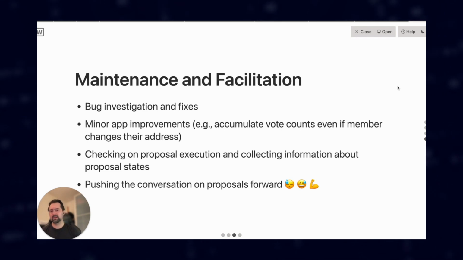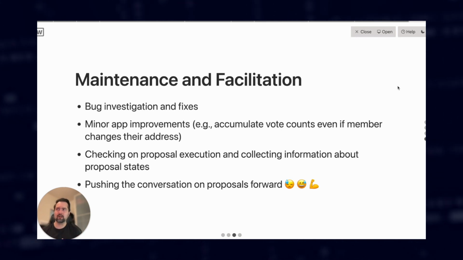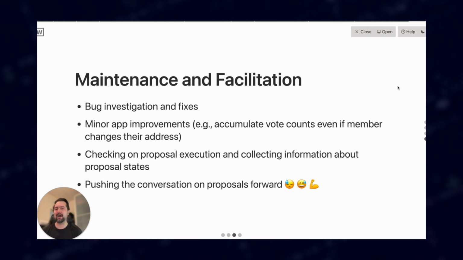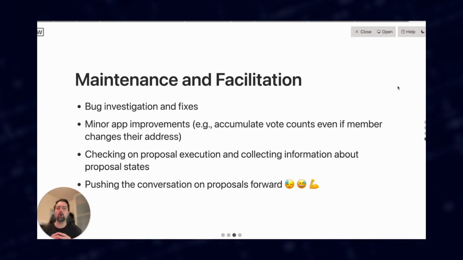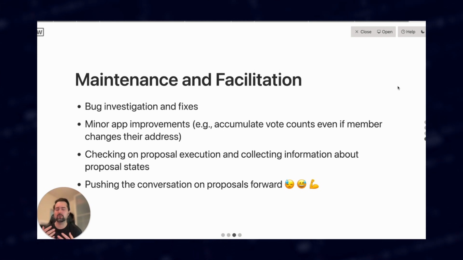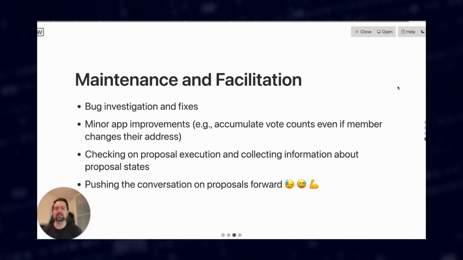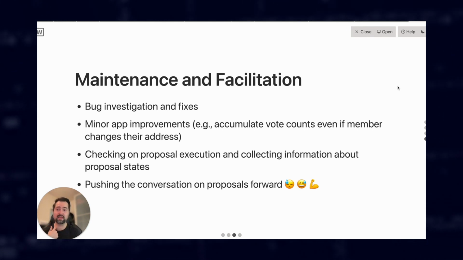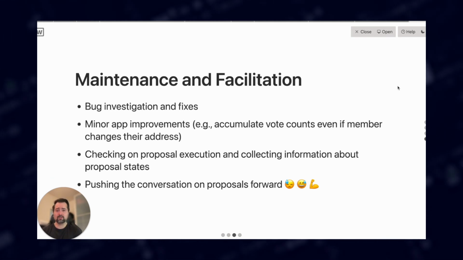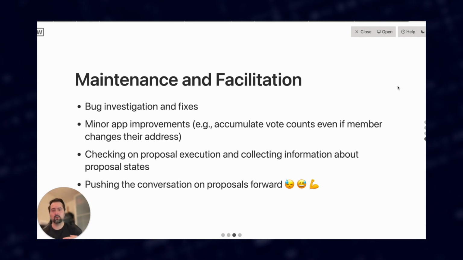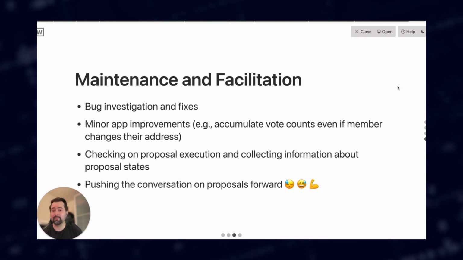For example, recently a DAO member changed their Neo N3 address, and our DApp was not prepared to accumulate all the votes from different addresses when a member changed their address. So we had to adapt our backend in order to take into account both addresses and show them in the dashboard of the DApp. We also checked on proposal execution and collected information about the state of the proposals for the reporting page.